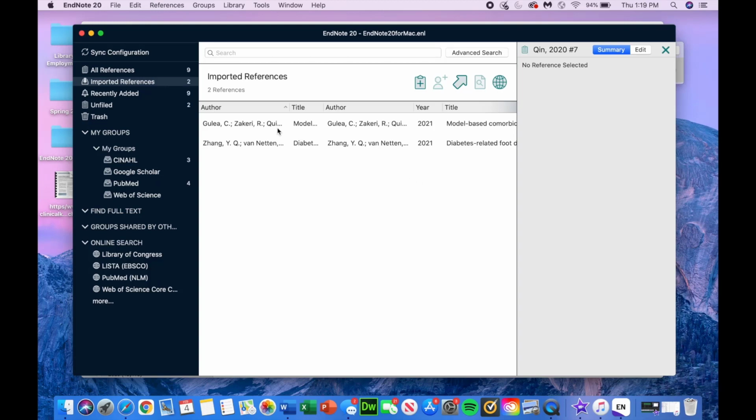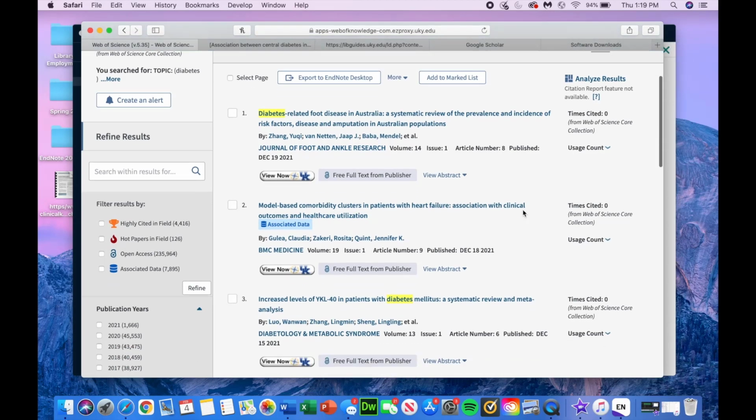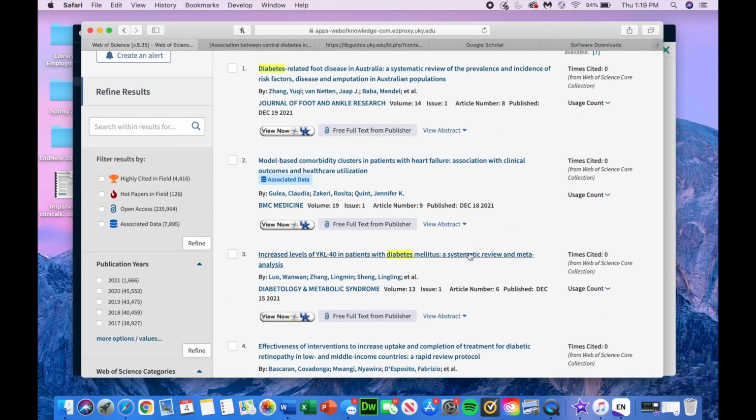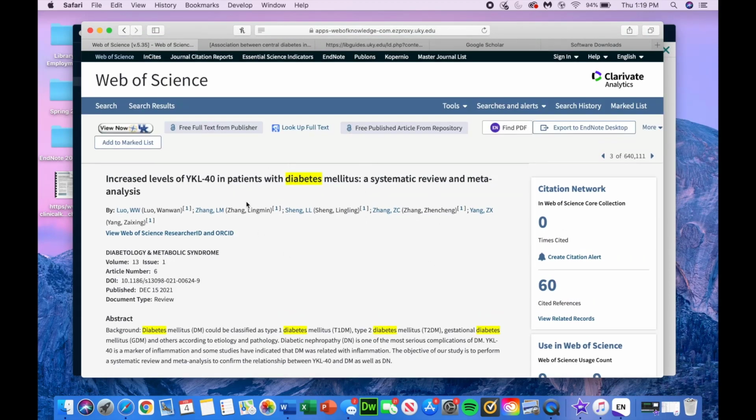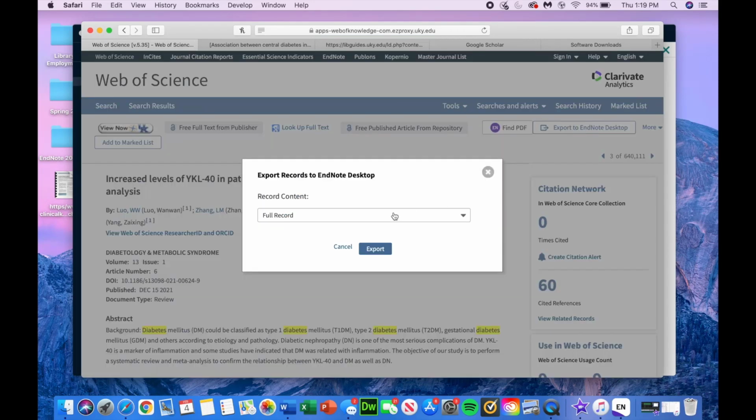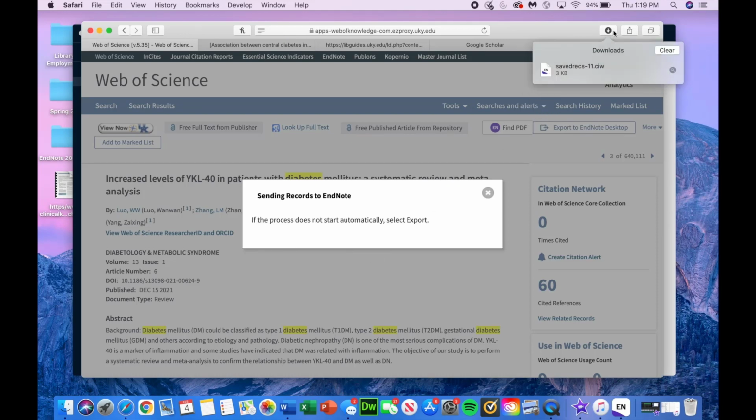Choose the EndNote library you want your citations to open in, and it will open in EndNote. That is how to conduct mass importing. To conduct single citation importing, choose any article, and at the top of the page, there should be an Export into EndNote Desktop choice. Select that. Make sure the full record is still being exported, and then select Export.